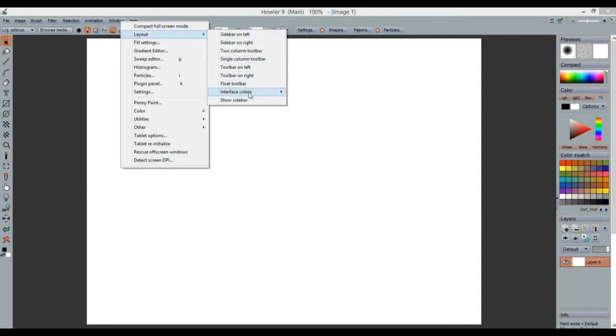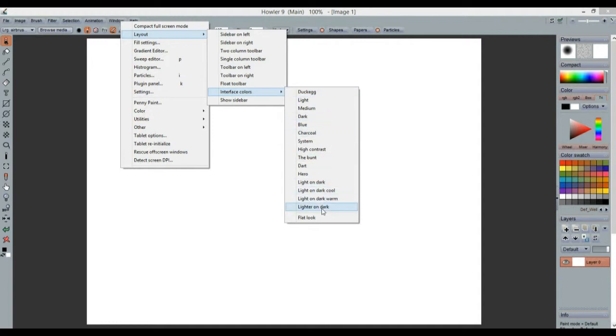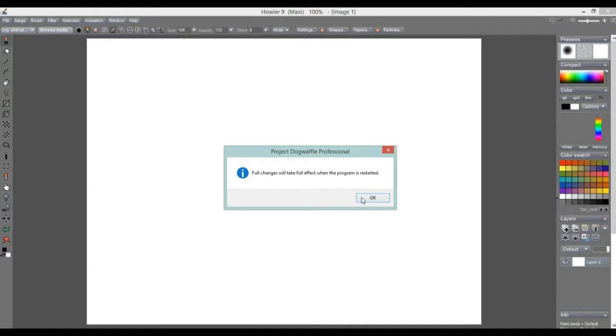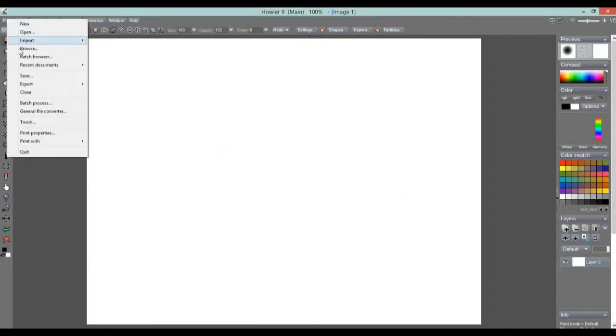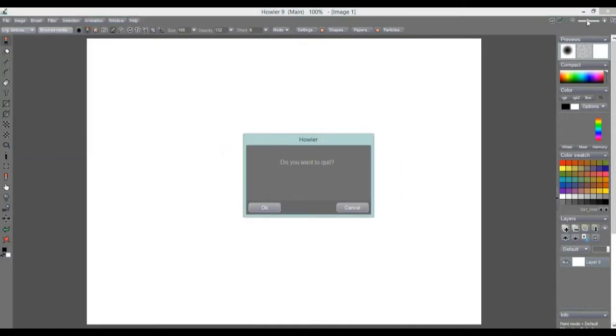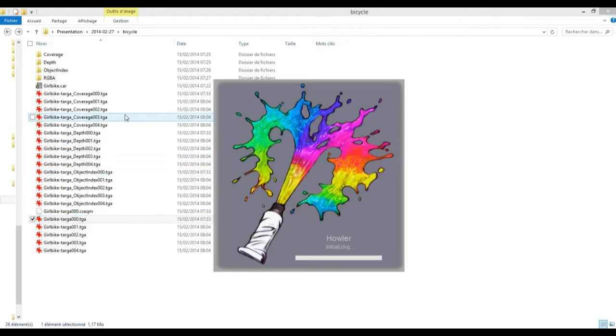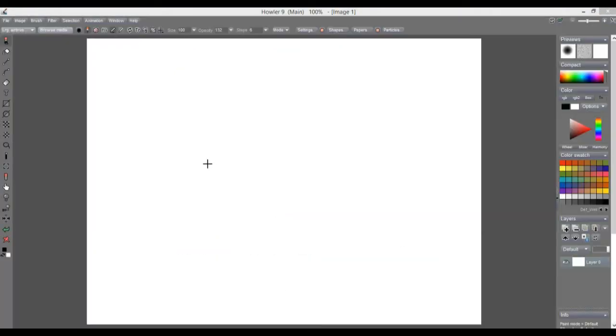The layout, interface colors, let's go light on dark, or lighter on dark, something like this, and it will remind us we need to restart Dog Waffle for everything to take effect, because you might lose some of the elements. It might have some interference with the Windows themes, so it's a good idea to stop Howler and then go back into it and make sure everything plays fine.